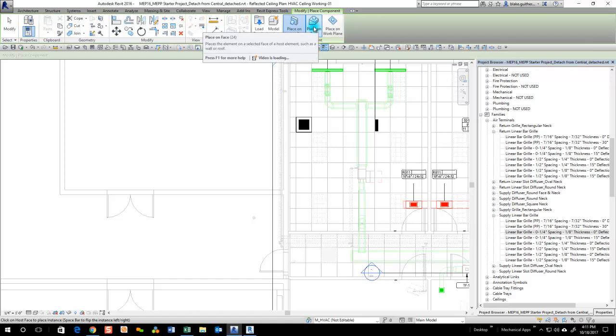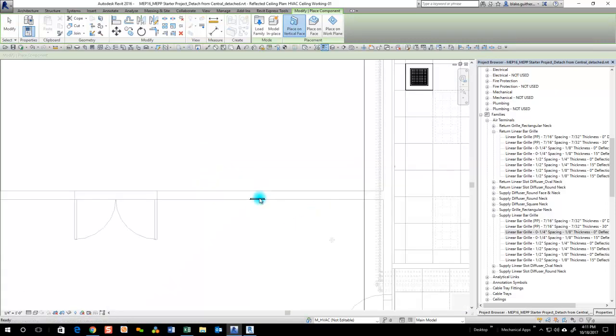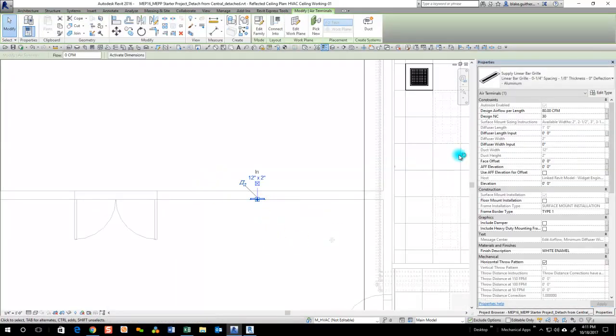So these can be placed on a vertical face. These can be placed just like everything else. So I'm going to place this on the wall. And let's give this an elevation of 10 feet.